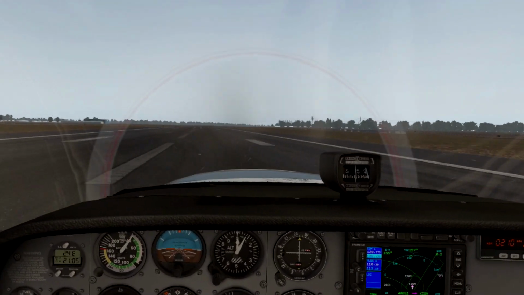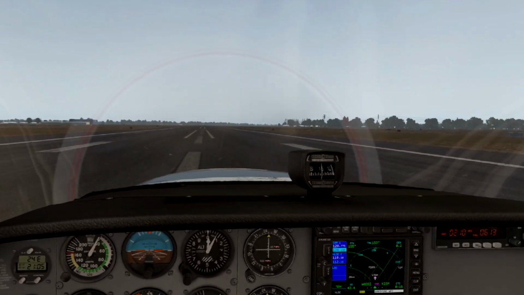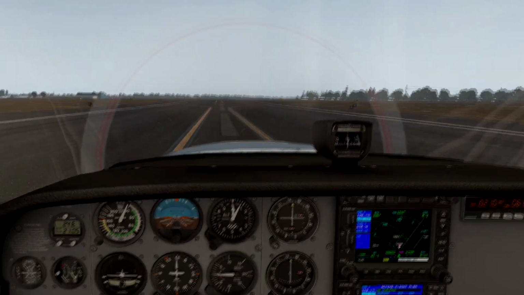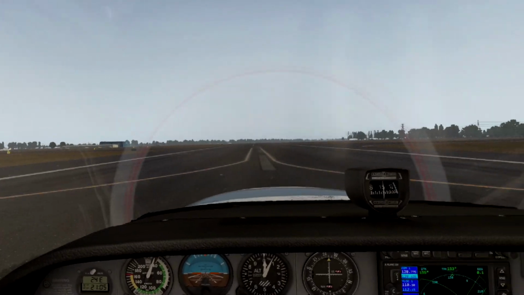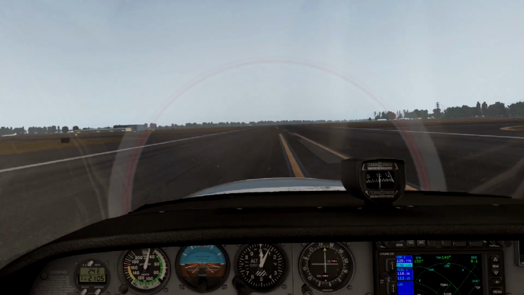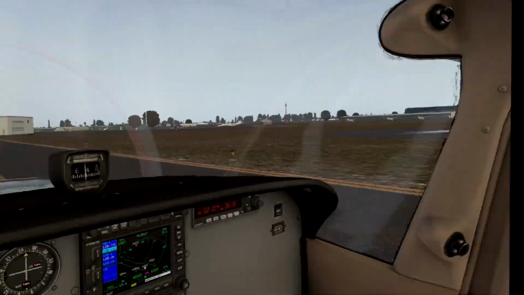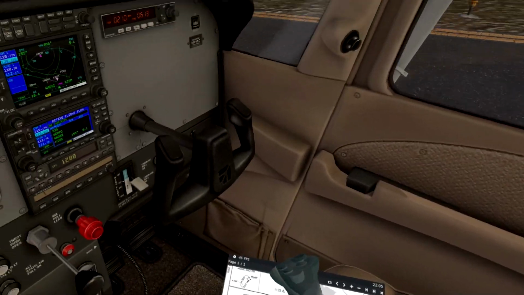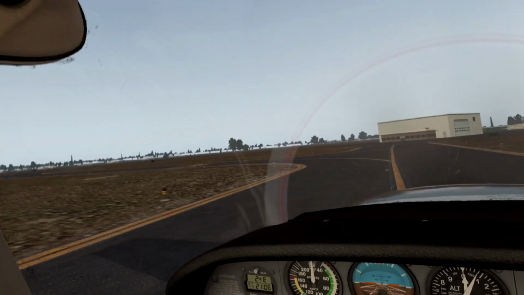Nice. Oops, off a little bit, but corrected. It's probably one of my better landings since I got the yoke. I've only done this a few times, but brakes are a little touchy in this thing. Well, we made it here, with our charts and everything, and autopilot.